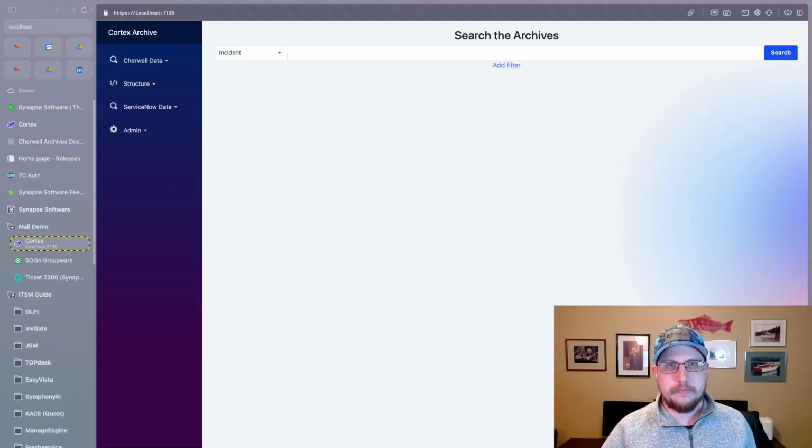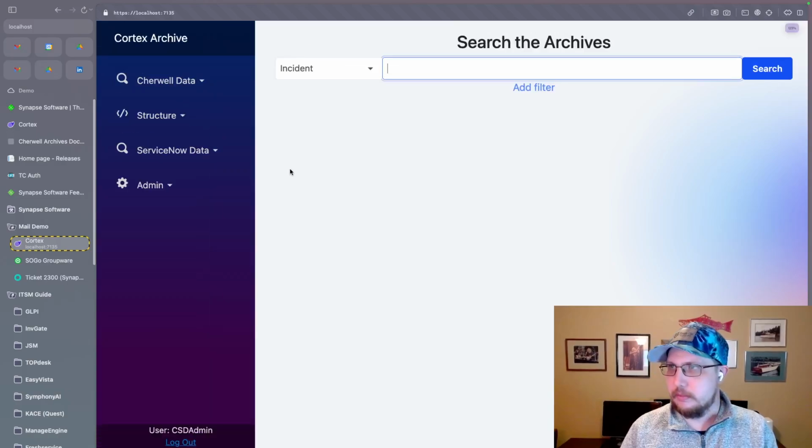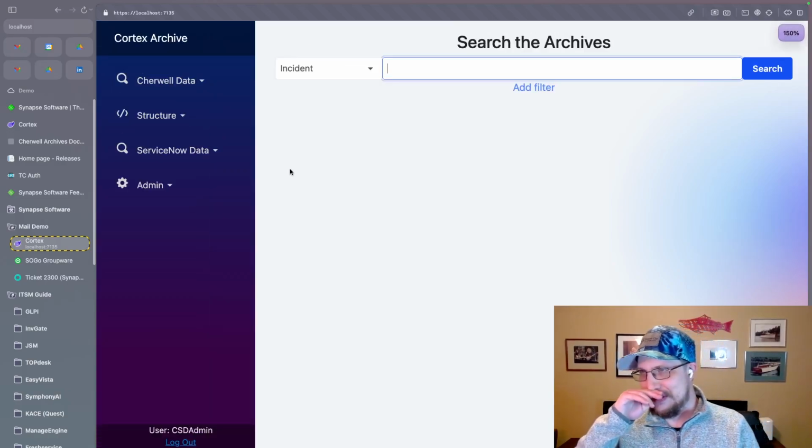So let's talk about Cortex for ServiceNow. I'm just going to jump right to the demo. Here we go. We have our demo screen. All right, so here we have what looks like Cortex. Let me actually blow it up a little bit more.